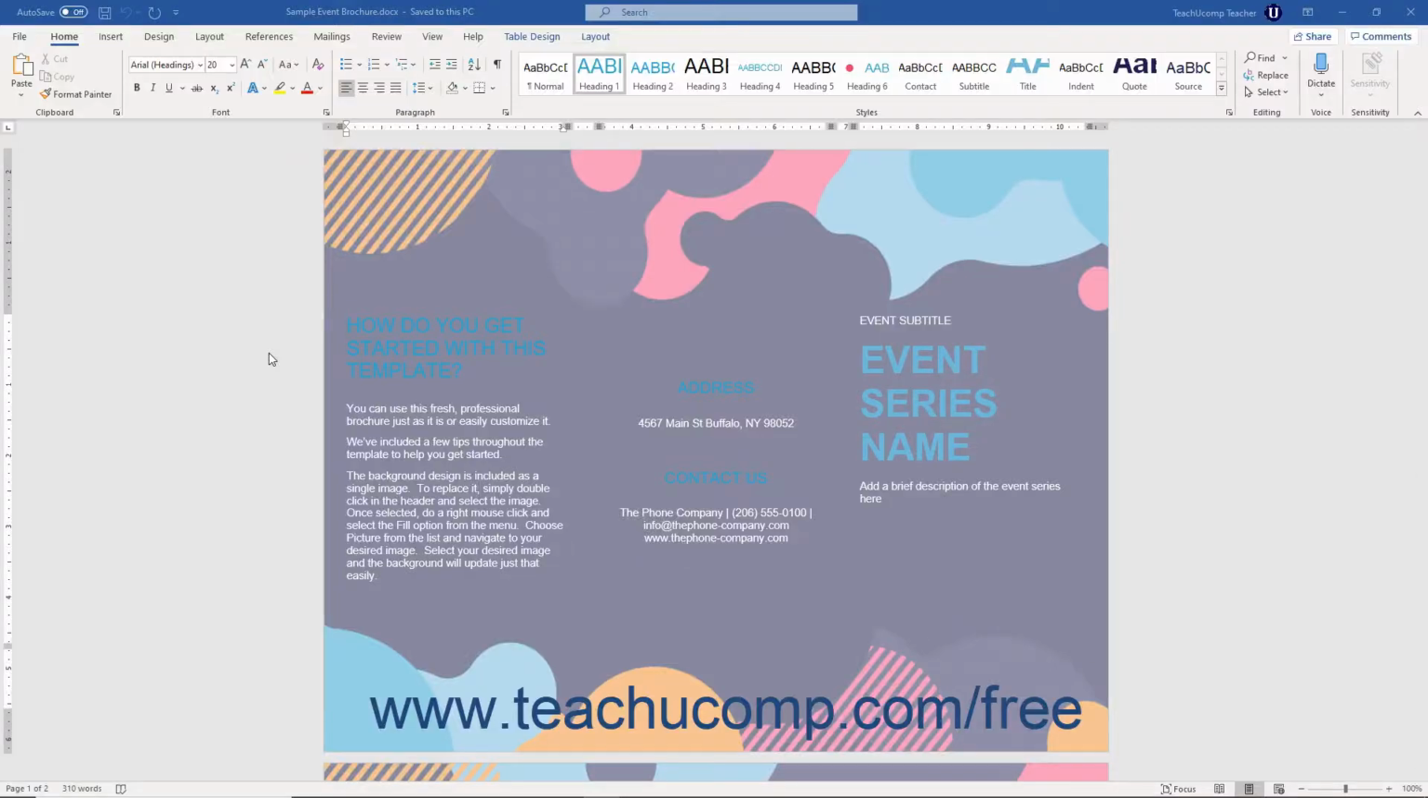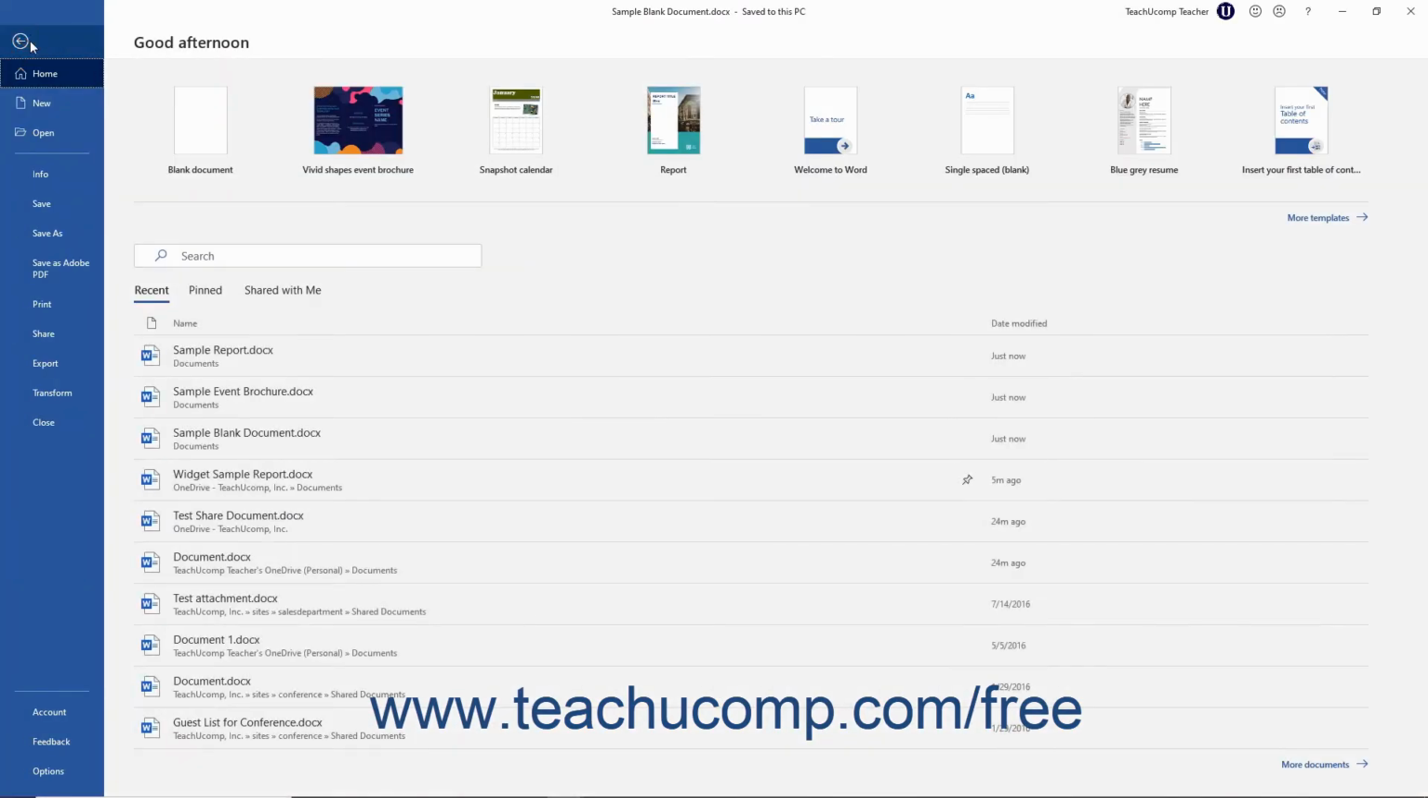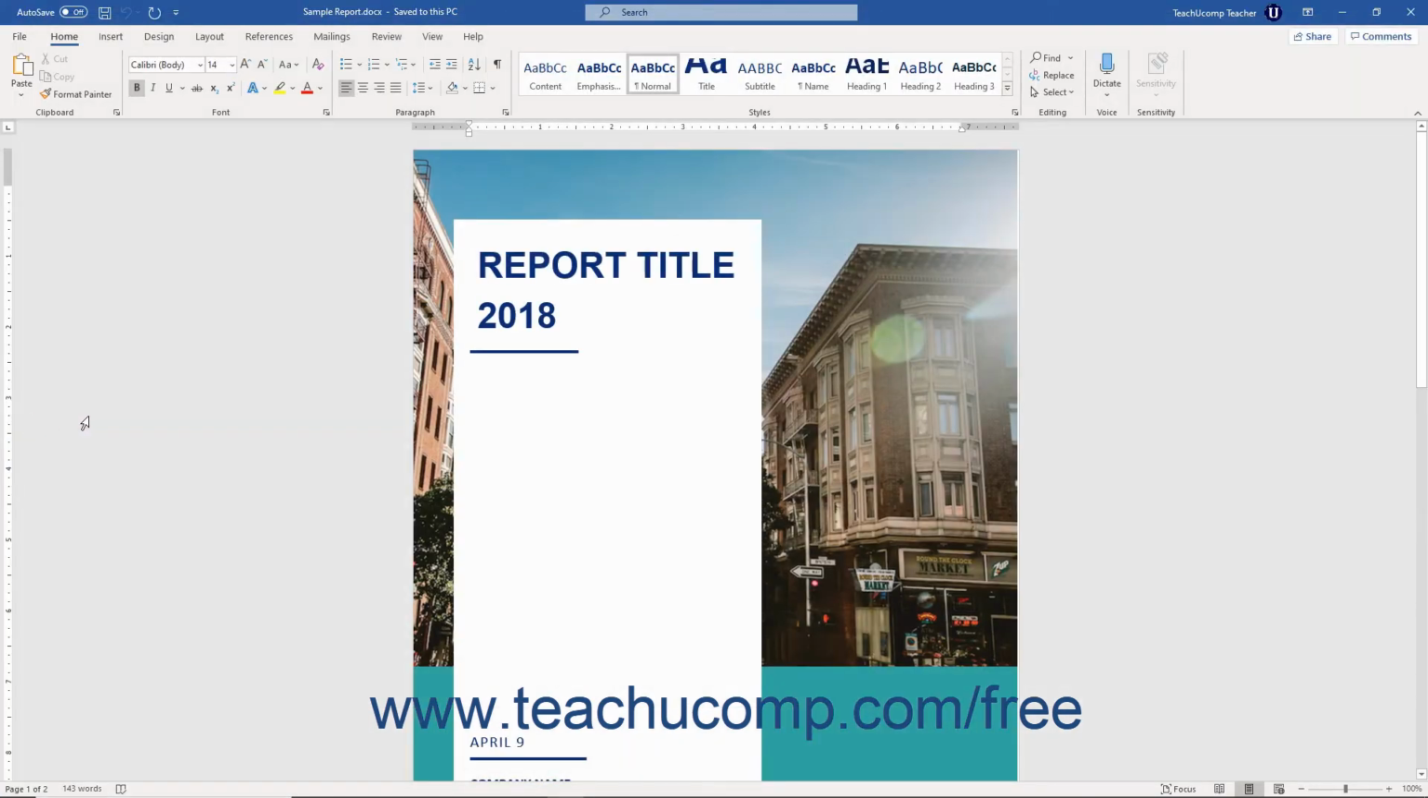If you have multiple Word documents open and want to close only the one on which you are working, then either click the X in the upper right corner of the application window, or click the File tab in the ribbon, and then click the Close command at the left side of the Backstage view. Doing this closes the document window.